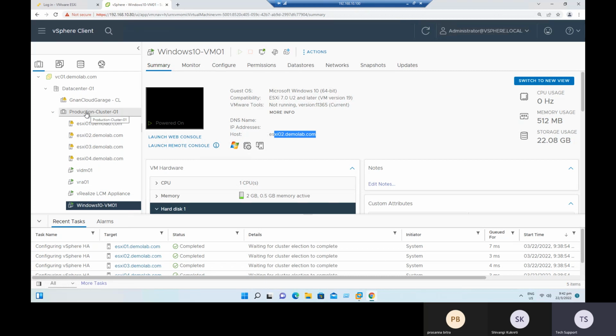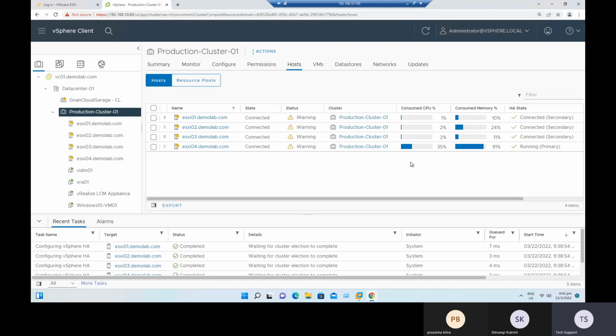How can we verify that resources are available? Select the cluster, go to the host tab. If you see here, on ESX4 35% of CPU is consumed and memory is also 90% consumed. That means very few resources are available here. When I restart ESXi host 2, that virtual machine may be migrated and restarted on either ESX1 or ESX3, because ESX1 and ESX3 have enough CPU and enough memory. Now we'll try to do the test.